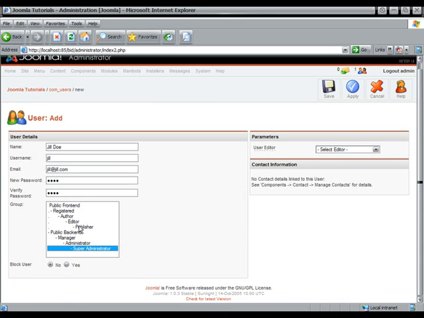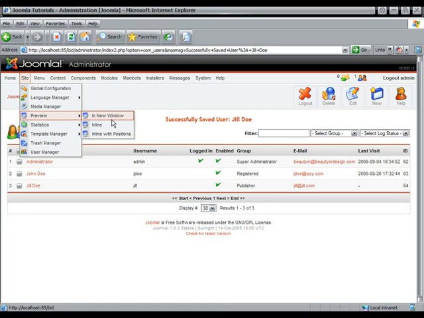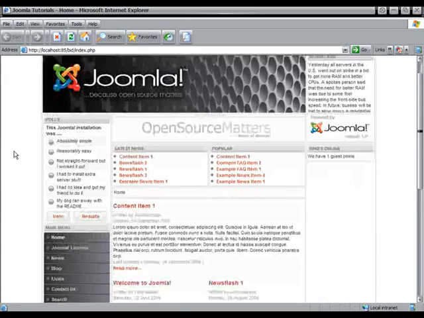We're going to make Jill Doe here a publisher. We can go over here and you can select your editor, a standard editor if you want. So let's just go ahead and do the one we installed last lesson. Click save. And there you go, Jill Doe is online. So let's go ahead and go to the website real quick and I'll show you how this works.